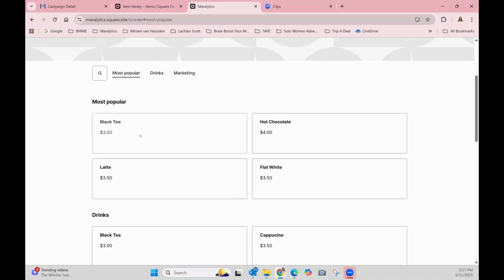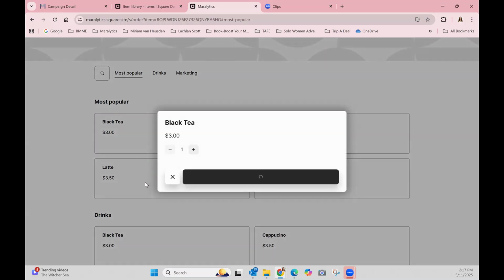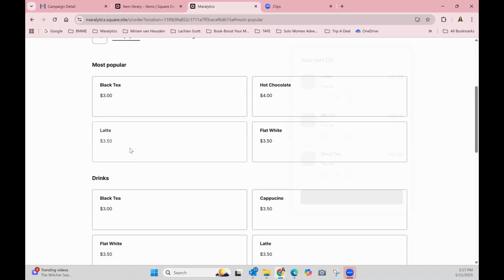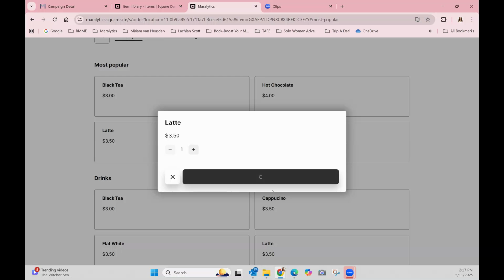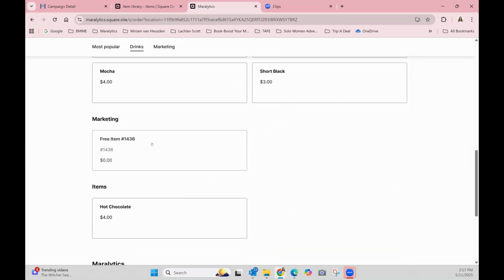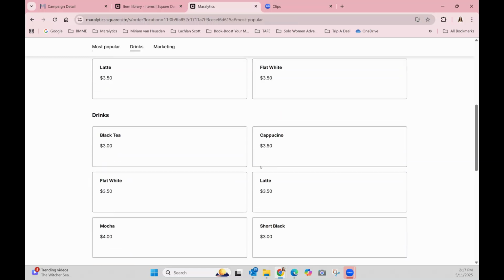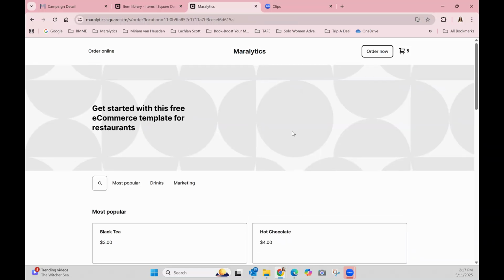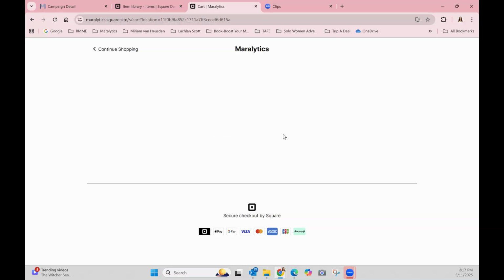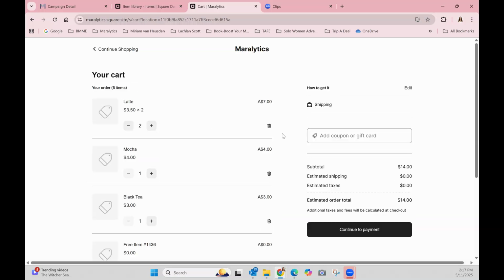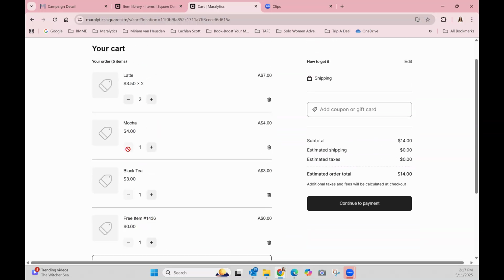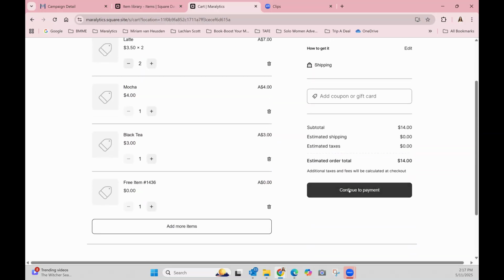So what we're going to do is do a sale. Okay, let's just say there's 1 cup of tea, 1 cup of latte, and then we're going to link that free item to it as well. So we've got everything in our cart there now. Let's just go have a look at what's in the order. Okay, so everything's listed there. We've got our free item. We continue to payment.